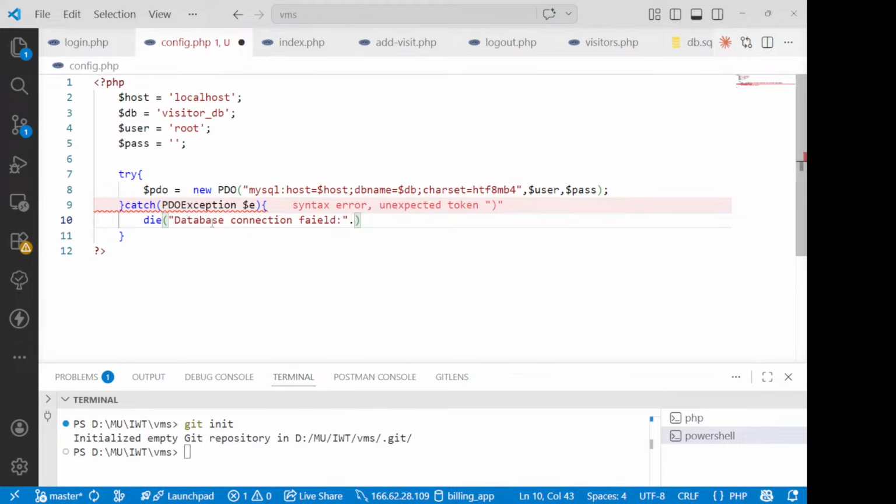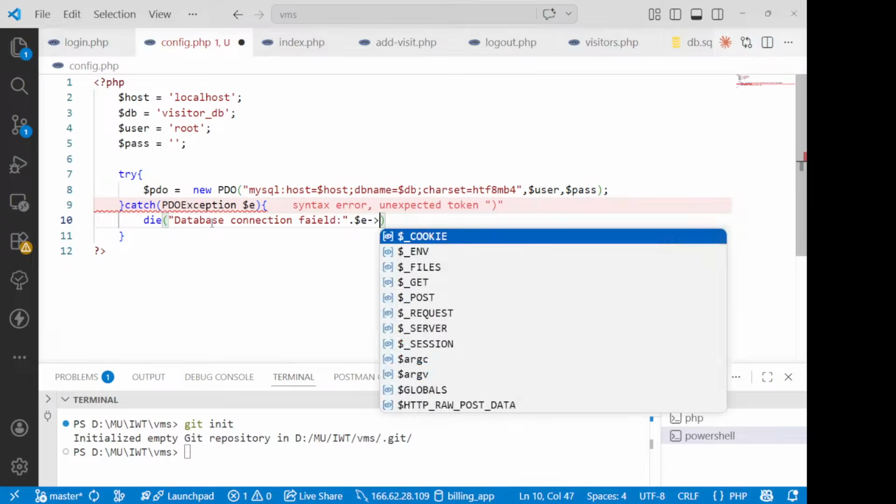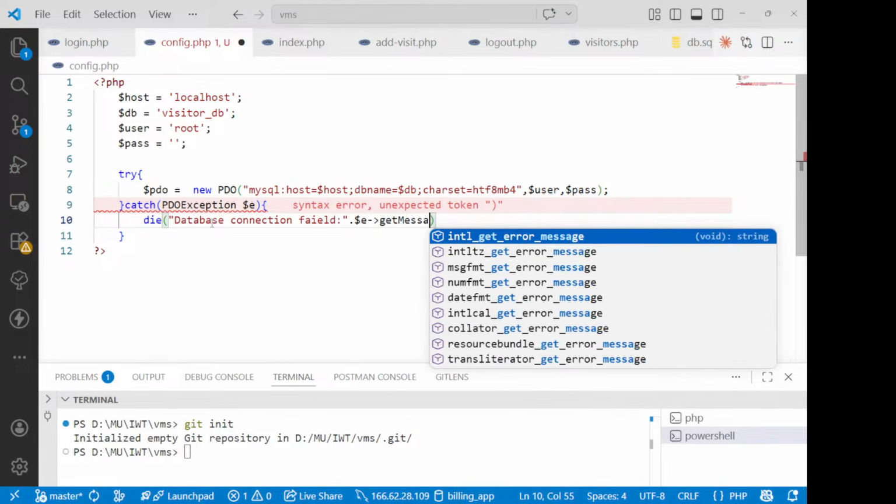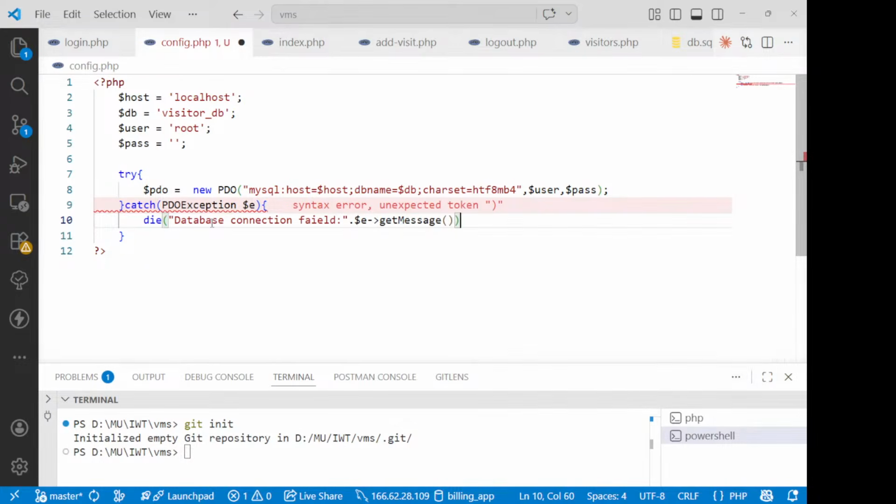Connection failed, dot, $e and then getMessage. Great.